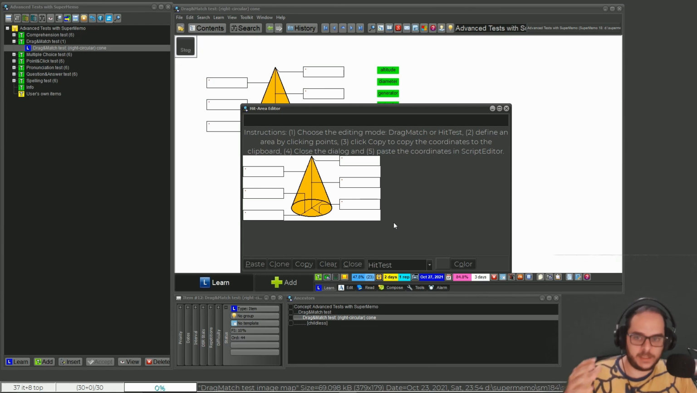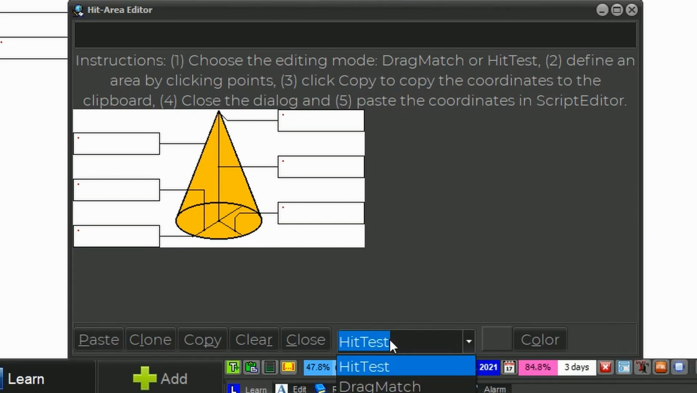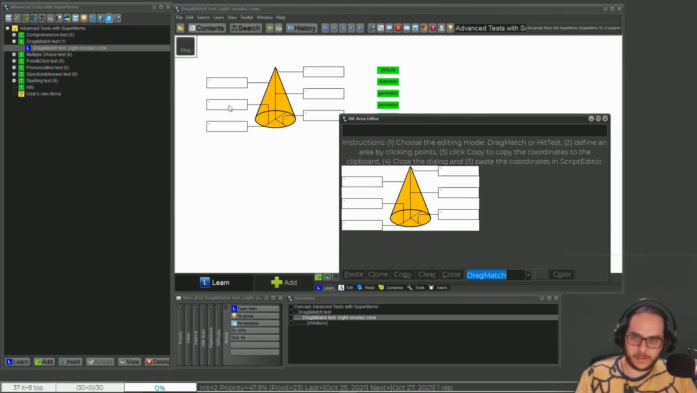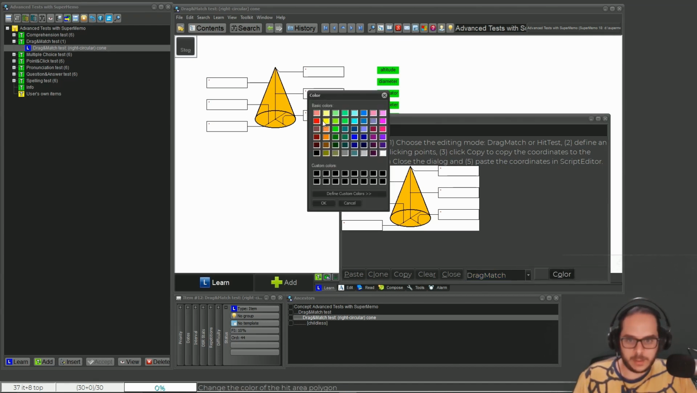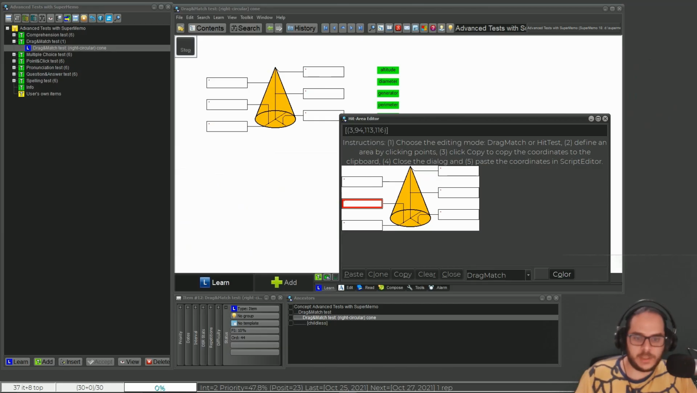Perhaps you have never seen this window, the hit area editor. First, you need to select one of the 2 tests. And it's not the hit test, it's the Drag&Match. Nice. And I will do the easiest, the one I told you before, the diameter. It's this one. So if you remember, it was 0 to 90. Let me select a color. I will select red, so it's easier to see. Click and click. So look, in my case, it's not 0, it's not 90, as before. And I had, I think, 112 and 118. So it's close to that.